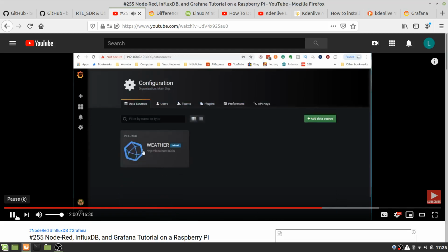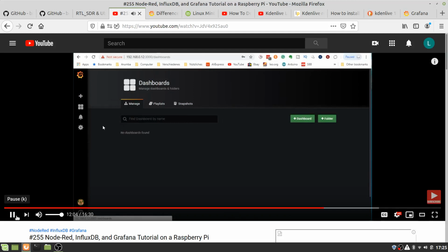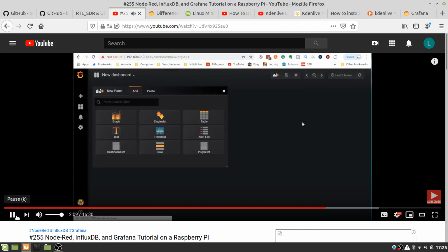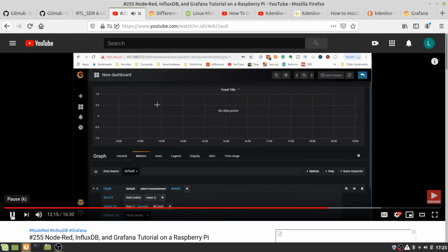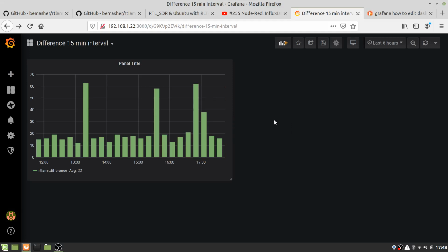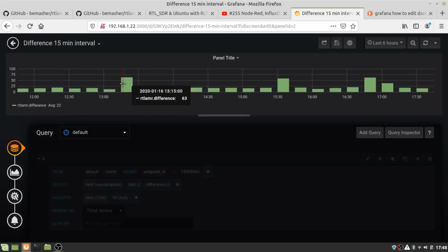Next we can go back and start to create our first dashboard. We call it weather. Of course it is empty till we add a panel. The first is outside temperature, and we edit the panel data. The source is our only measurement. To find out what the parameters are on the original difference 15-minute interval, click on the panel title and edit.